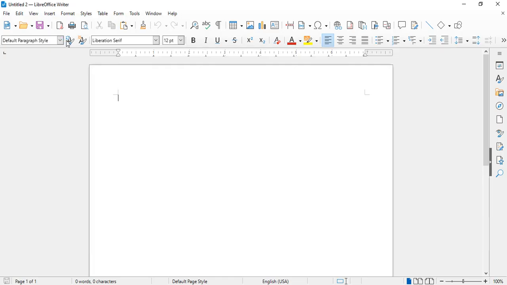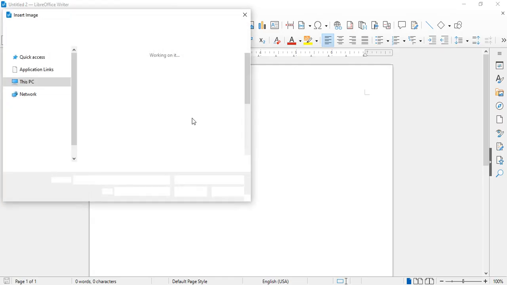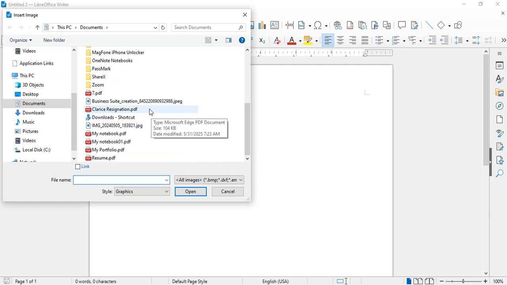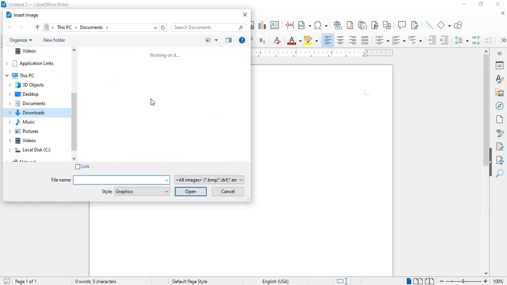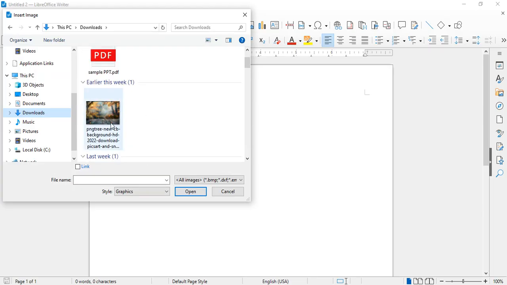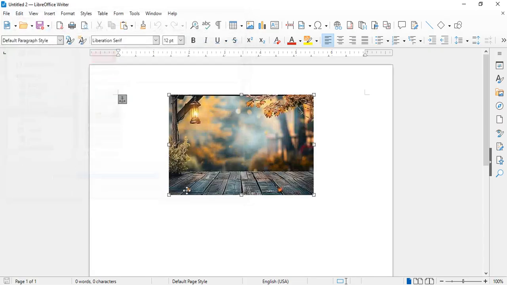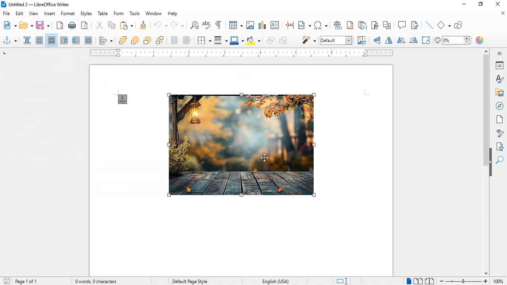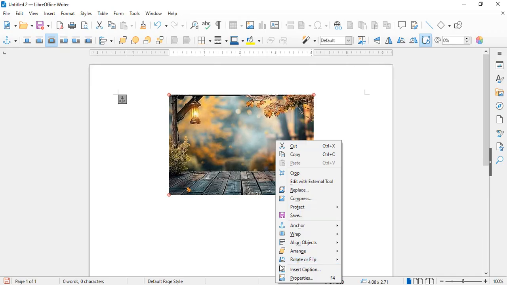This option will prompt a File Explorer window to open, allowing you to browse through your computer's files. Navigate to the location where your desired image is stored. Once you find the image you want to include, click on it to select it. Then click the Open button to insert the image into your document. At this point, your chosen image should appear in the Writer document.